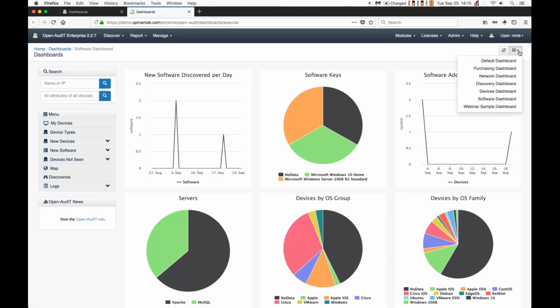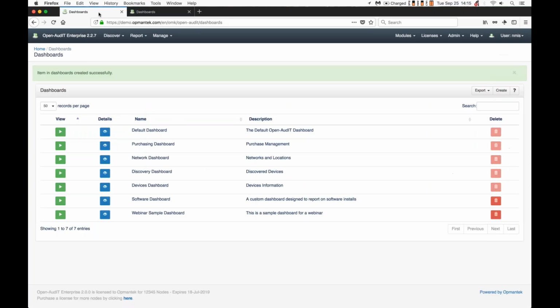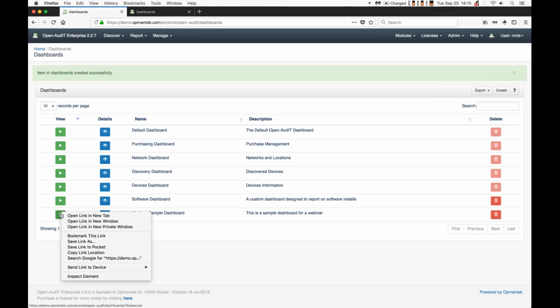And I'm going to drop down that list, and you can see the webinar sample dashboard is now in that list. And I can either view that here, so I'm just going to select that here, or you'll notice also on the list dashboard screen that there's a view here as well. And I can right click on that, hit open a new tab.